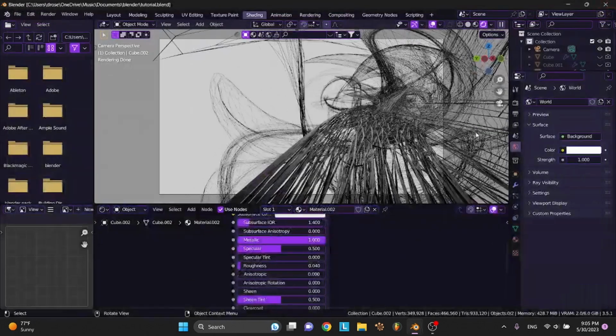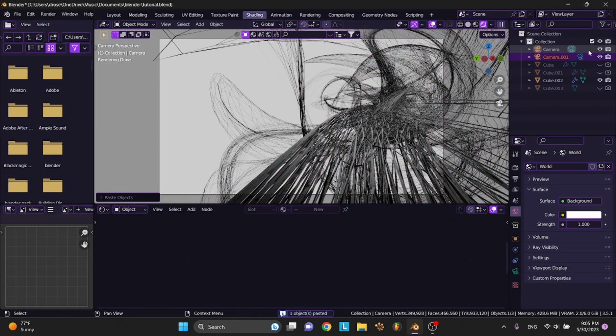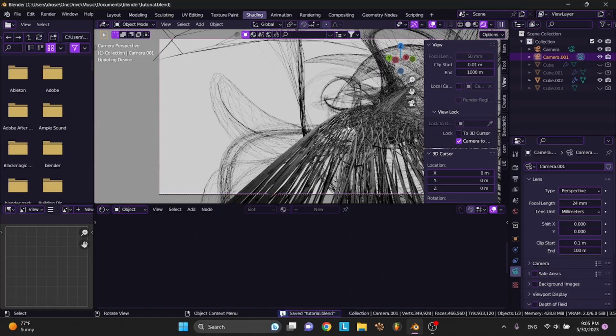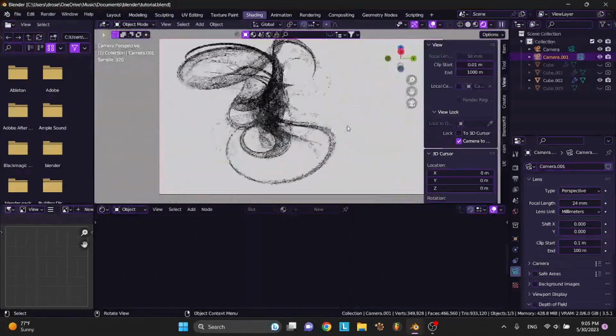Okay, so let's see. I'm gonna duplicate the camera. Make sure you click this as well. Click the little camera icon next to it. That lets Blender know that you are focusing on that camera and that is the one that you will be modifying.